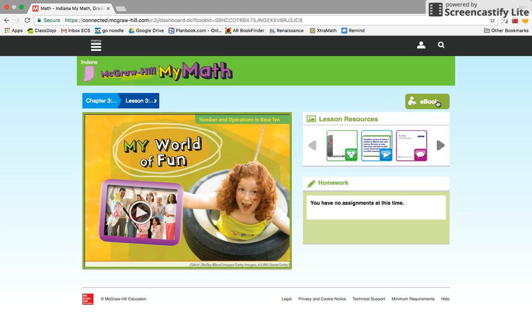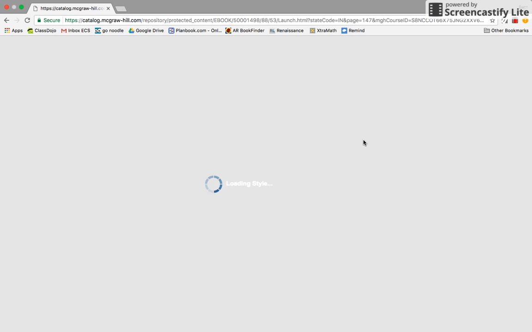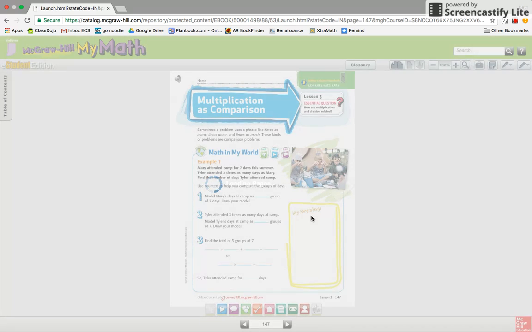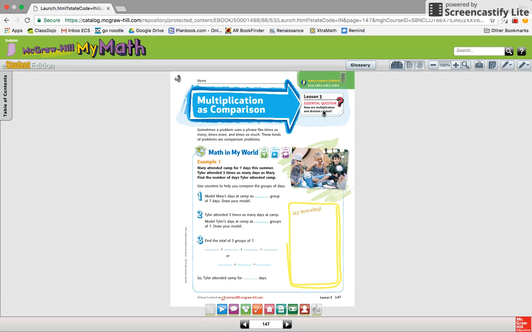The online textbook is probably the main reason you would log in to this website at home. This green button at the top that says ebook is where you'll want to click. And it's going to take me to the page where I was last looking. So here I was looking at lesson three earlier. I can navigate from lesson and pages down at the bottom. I can type in the page or use the next and back arrows to get me to the right page. There are a lot of features on this page.